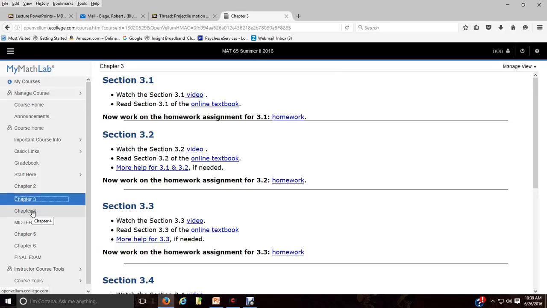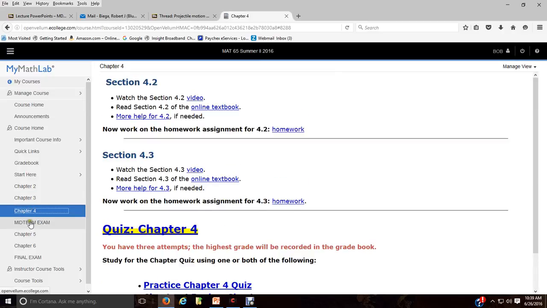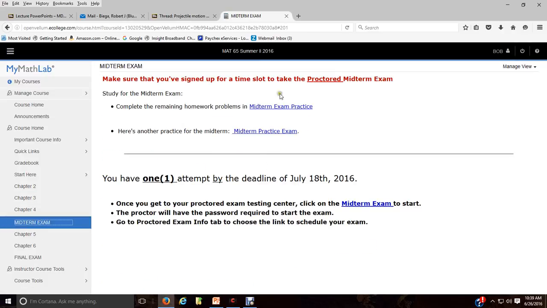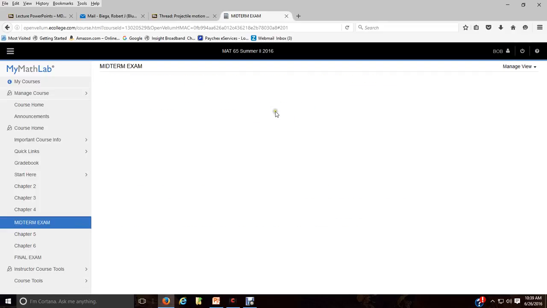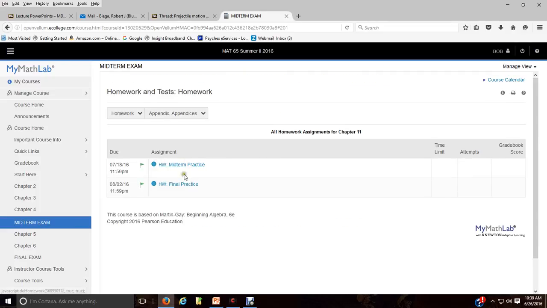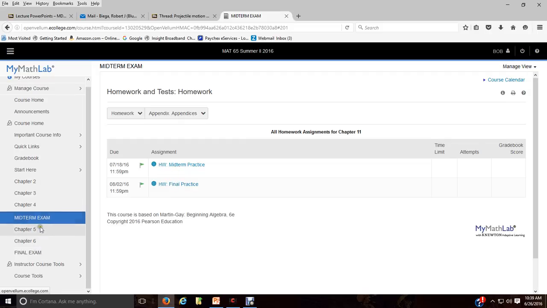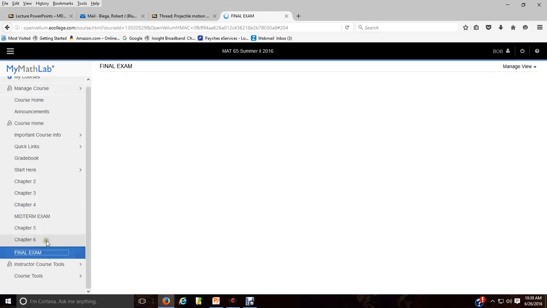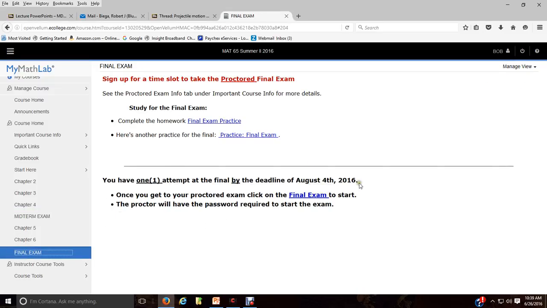Every chapter has the same setup. The midterm exam, you've got practice for it. Here it is. Neither one of these are graded, but you can take it as many times as you want. Final exam, same thing. You've got the date and when it's due by.